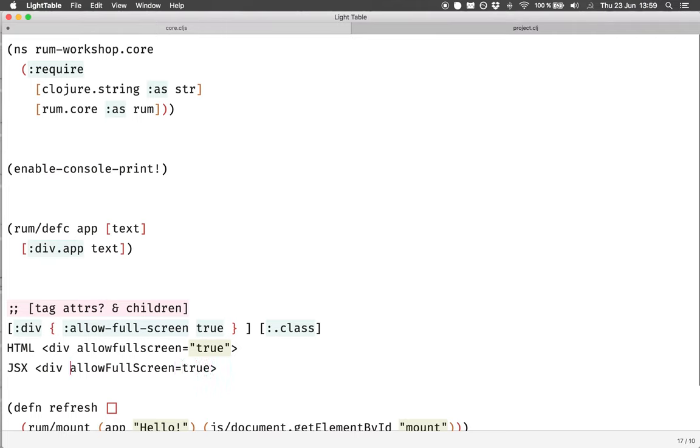Otherwise, it won't work. And because we are translating into React, we are very strict about property names too. The only difference is that we use kebab case for Clojure.